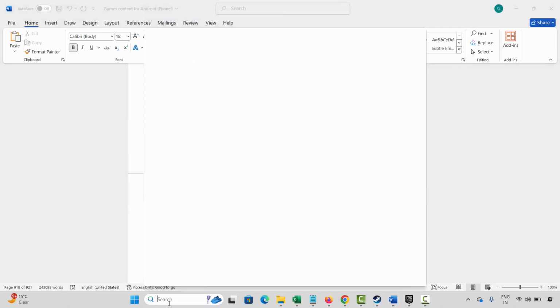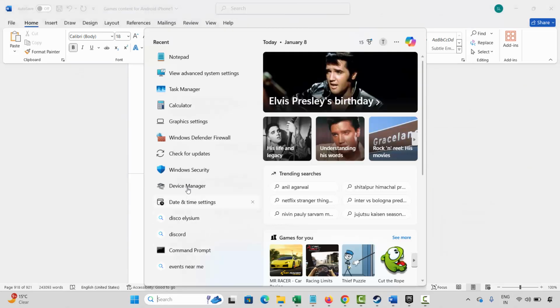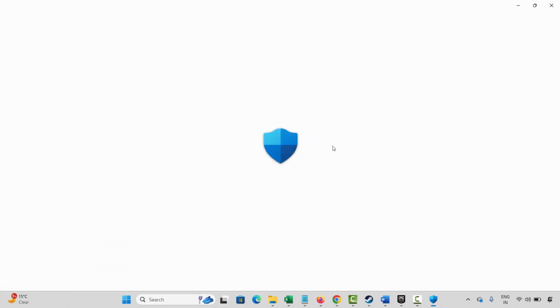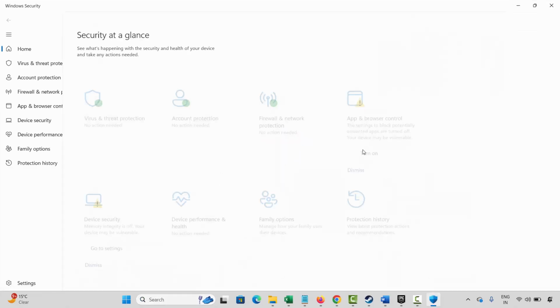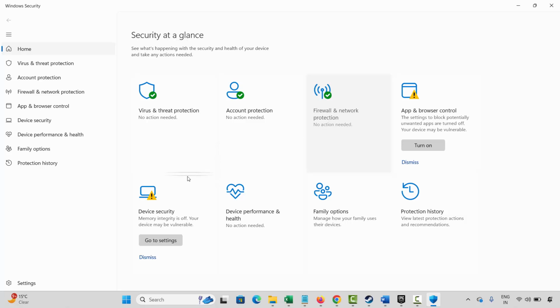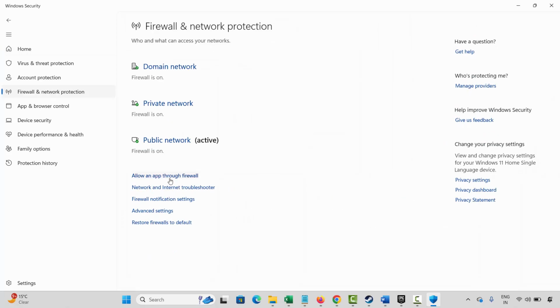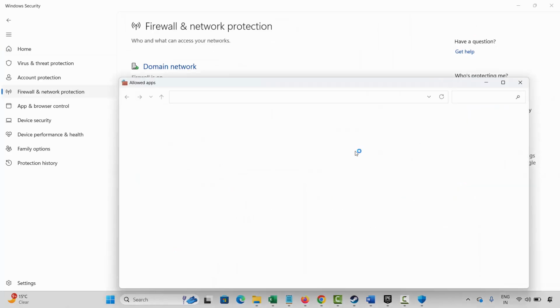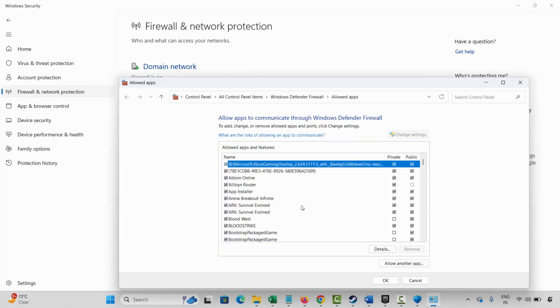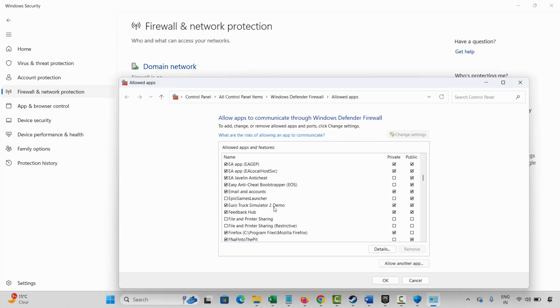So for that, go to the Windows search. Now search for Windows security. Here you have to click on firewall network protection. Now click on allow an app through firewall. After that, click on change settings and here you have to search for the game if it's listed.